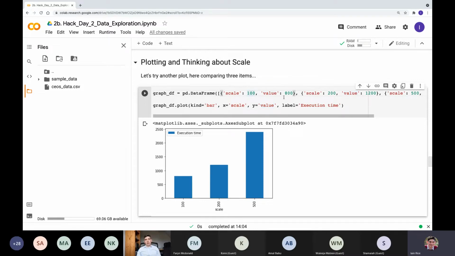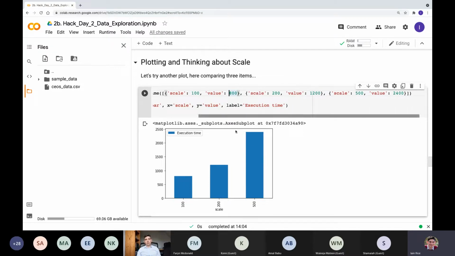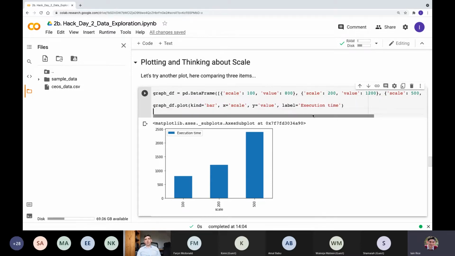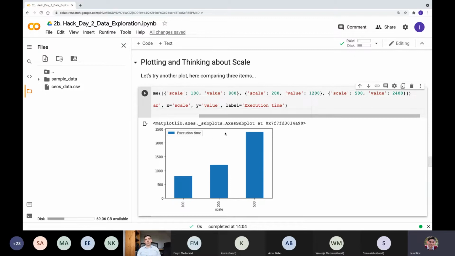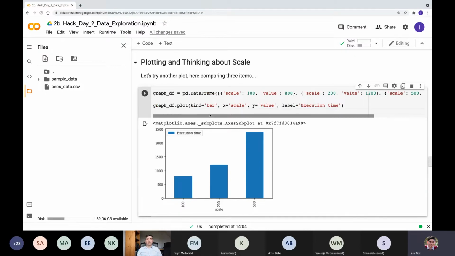So scale 100, value 800. That'll be the one here. The next one is scale 200, value 1200. This one here. And then we've got scale 500, value 2400. So that's this one here. And then you just tell it to plot, where the kind of plot you want is a bar chart. X axis is going to be scale and Y is value. If you wanted to swap those around, you absolutely could do. X as value and Y as scale.